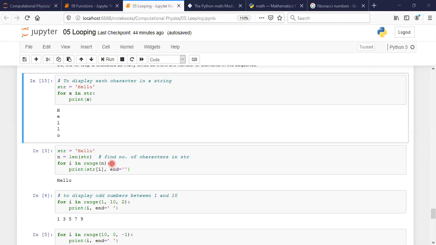It will create an object. It will create a sequence of numbers starting from 0 to n minus 1. So range 5 will create numbers starting from 0, 1, 2, 3 till 4. 0, 1, 2, 3, 4. 5 numbers. Because in Python, number index always starts from 0.